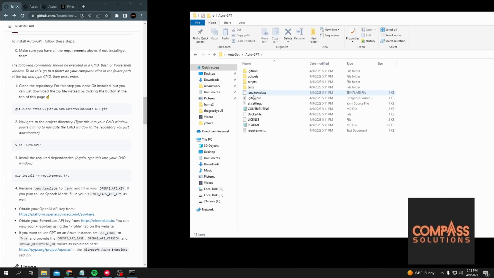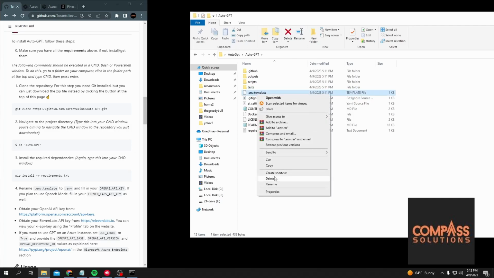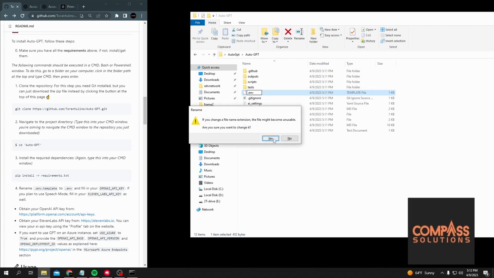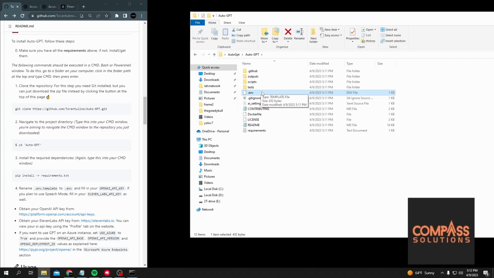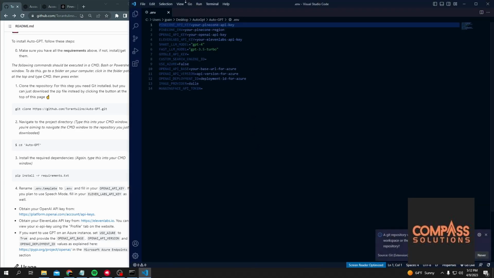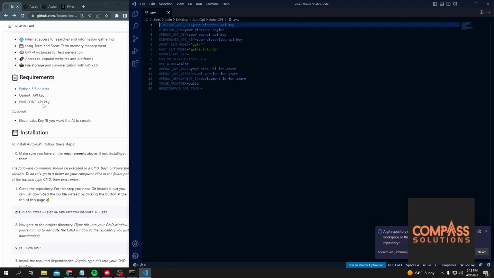Find the .env.template file. Rename that to .env. You're going to open that in your favorite text editor. I'm using VS Code. You can use Notepad or anything. Now you're going to add your API keys. You're going to do that by clicking the links in the description or on the GitHub repository.